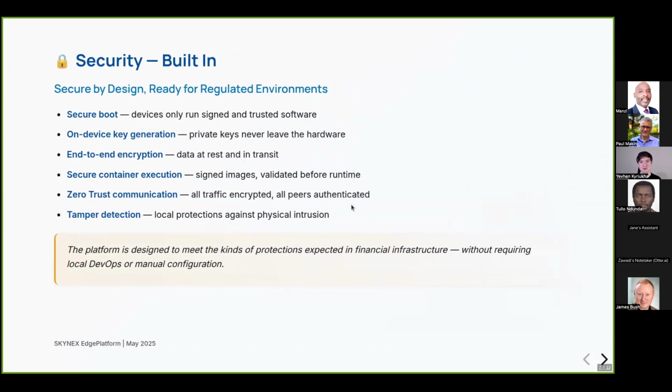Yeah, so let's talk briefly about security because it's critical for any infrastructure, especially in financial environments. This platform uses a secure boot process, which means only signed and verified software can run on the device. Keys are generated on the device during onboarding and never leave the device. This includes setup, operation, and even device swap. Keys are not exposed at all.